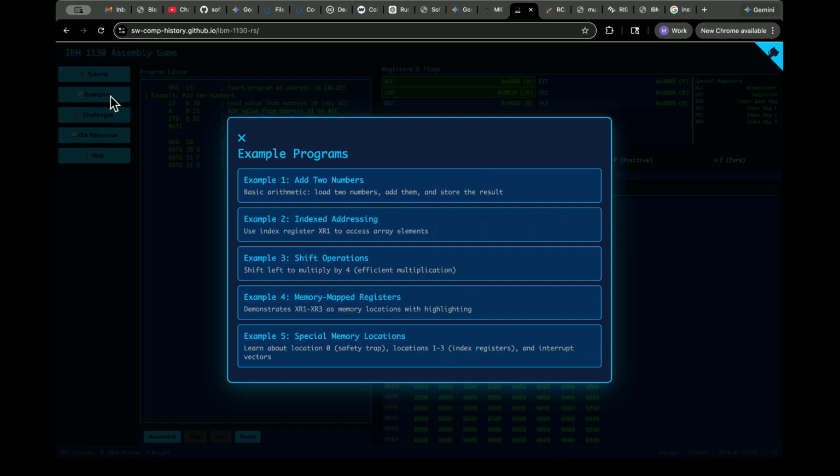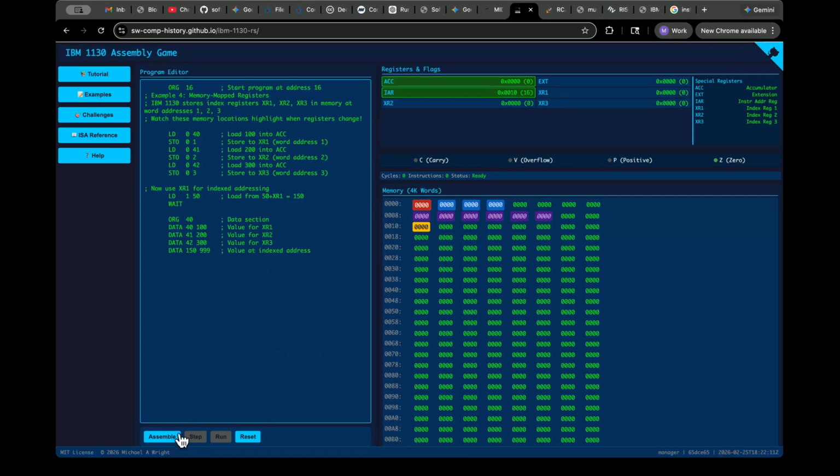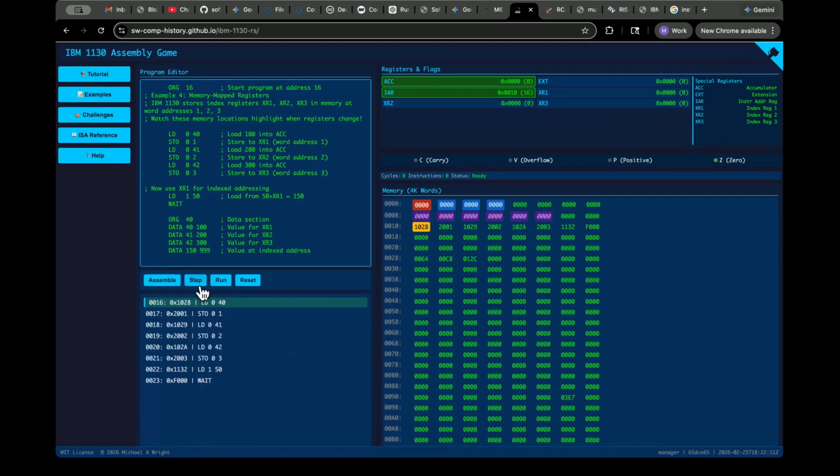Now, a more advanced example using memory-mapped registers, the 1130 stores index registers at addresses 1, 2, and 3. Watch the memory grid highlight as values flow into these locations. The indexed addressing loads from address 50 plus the index register.